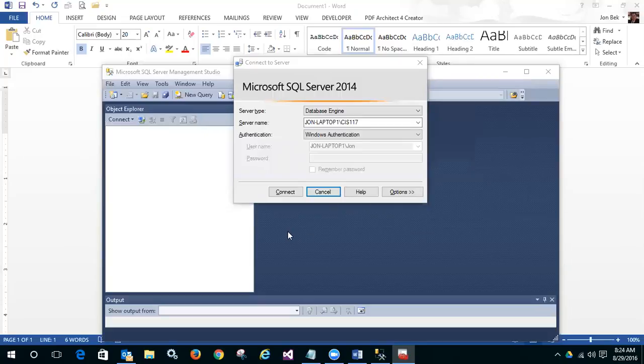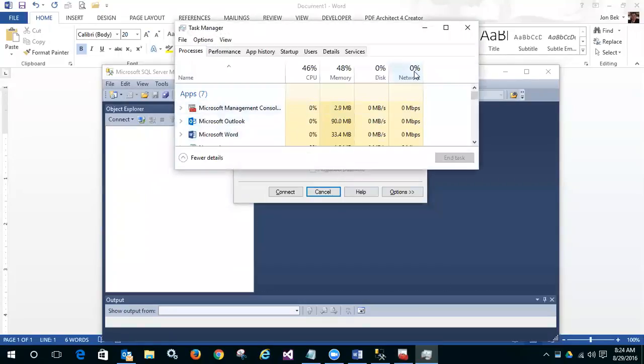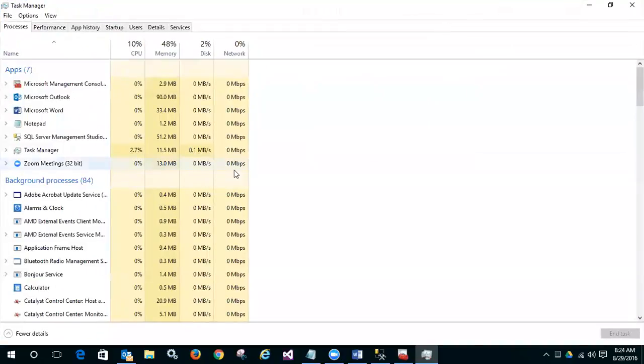But let's go ahead and bring up Task Manager again, Control-Alt-Delete, and look at Task Manager. And we'll see what the tasks look like when SQL Server is running, when the database engine is running specifically. So again, not in my applications. We see SQL Server Management Studio as an application, but we're looking for the background processes where the engine will run.